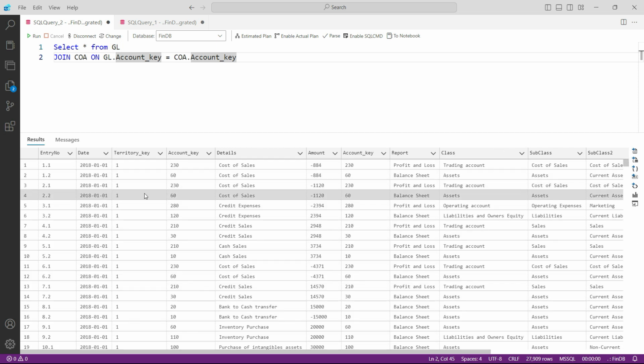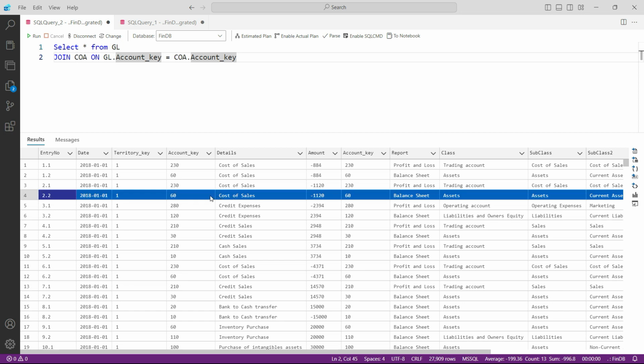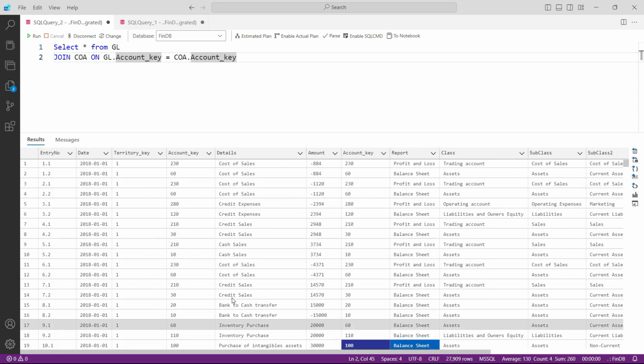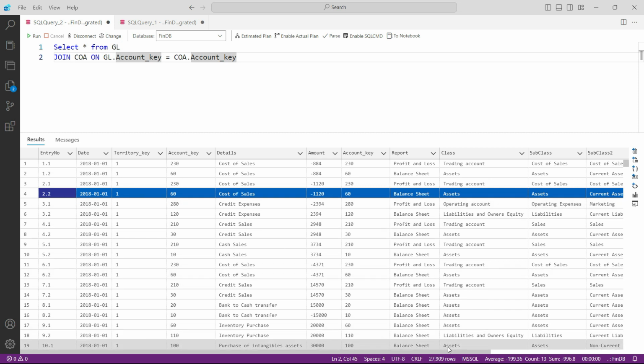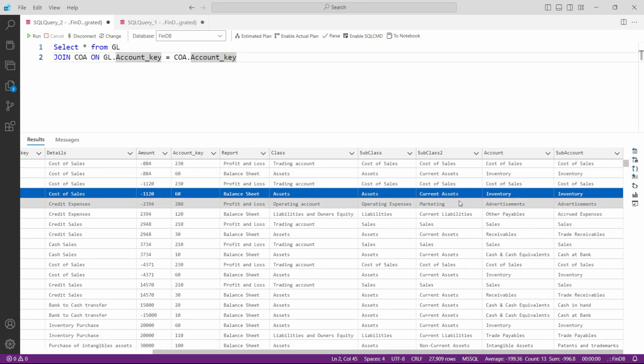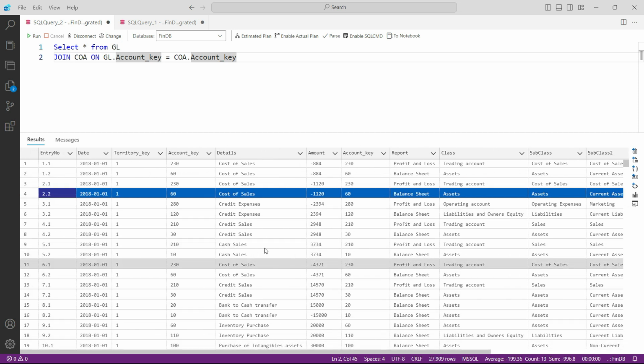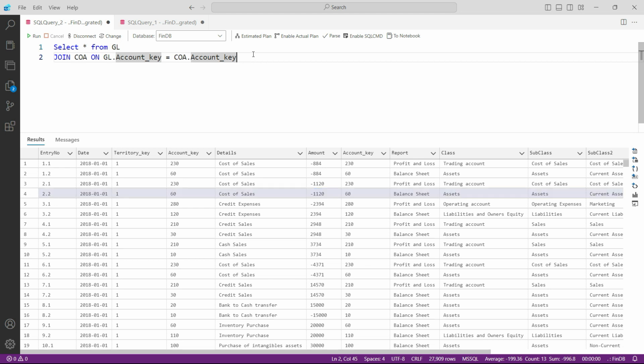So for example, here if I read this line number 4, since the account key was 60, the system has gone to the account key 60 in the chart of accounts, and it has given you that for that particular account key, the report is balance sheet, the class is asset, the subclass is asset. And then if I scroll on the right, you will be able to see for the remaining lines as well. Let me show that to you again. The subclass is current assets, and then inventory, and then inventory. So this way, for every single row in your general ledger, you now have access to all of this information.